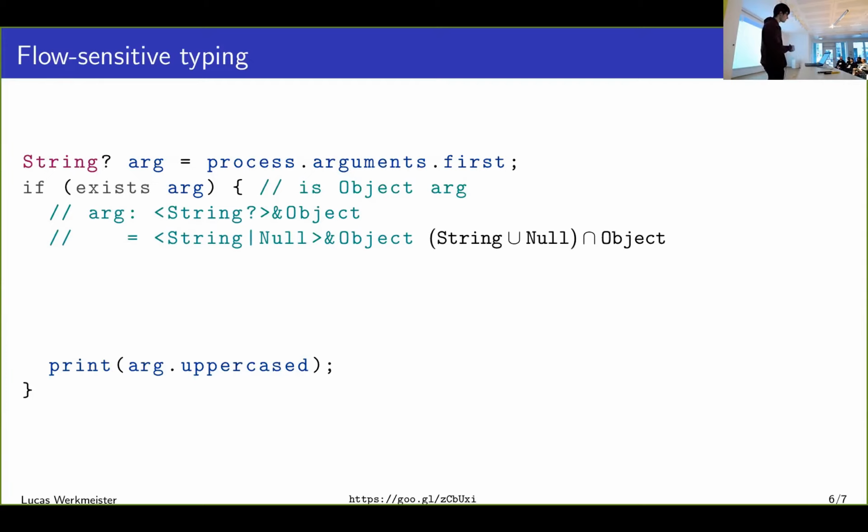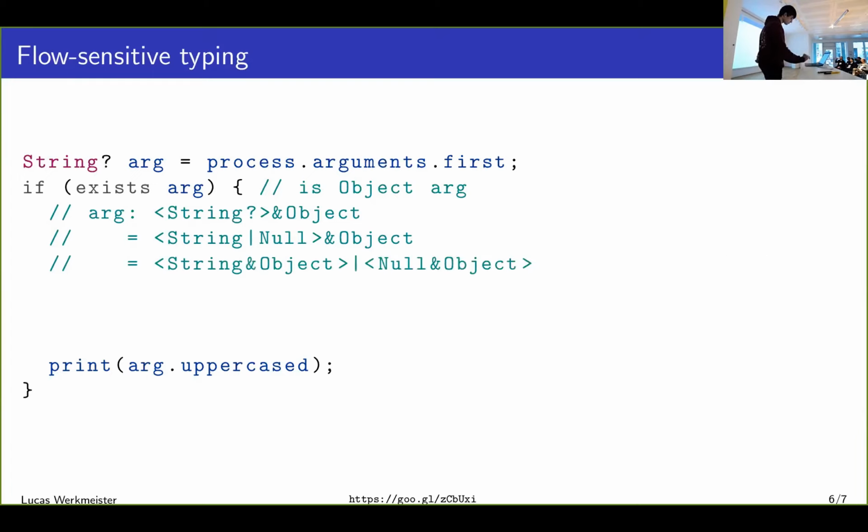So the type string can be thought of as the set of all possible strings. Then you have the union of string and null intersected with object. If you write it like that, you can perhaps see that you can also apply a distributive law here and pull the object inside of this parenthesis. Then you have string intersected with object, or null intersected with object. The exact same thing we can write as a type again, which looks like this. Now we can simplify each half of that separately.